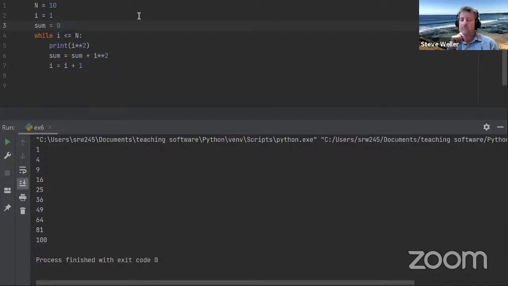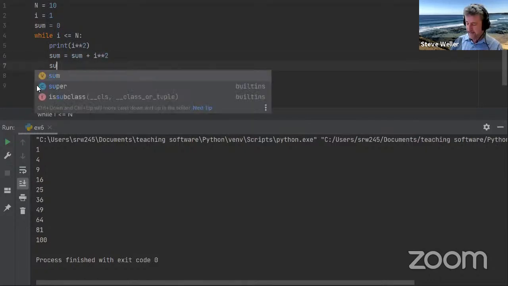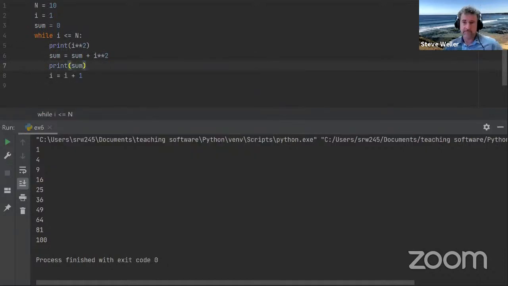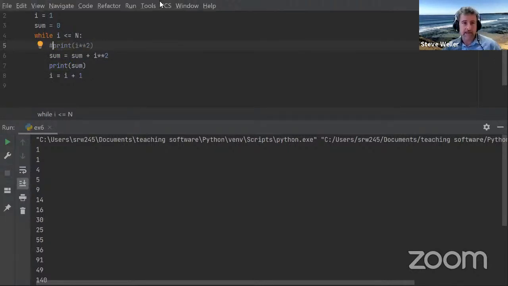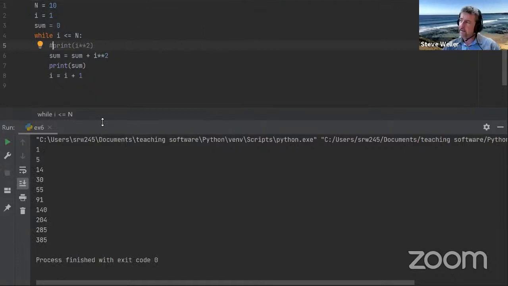Great. Okay. We haven't printed the value of sum. Let's see what happens if we print the value of sum inside the loop. Run it again. It's a bit of a mess. Let's comment out this one and run it again. Okay. So now what's getting printed as we pass through each loop is the running sum. So it's the sum of the squares up to and including the current loop variable squared. It's not clear that that was a helpful step. So let's comment out that print statement.